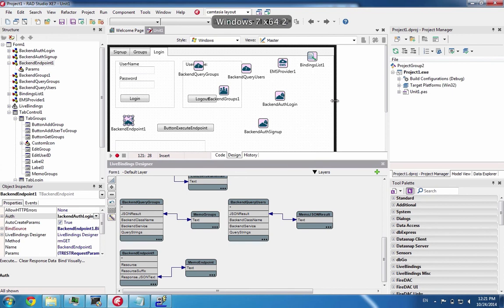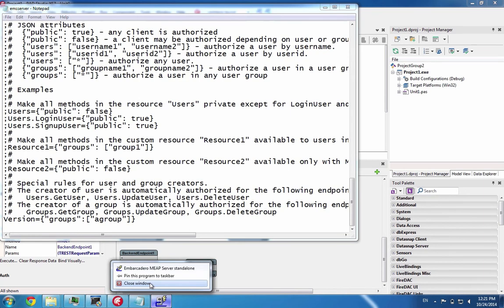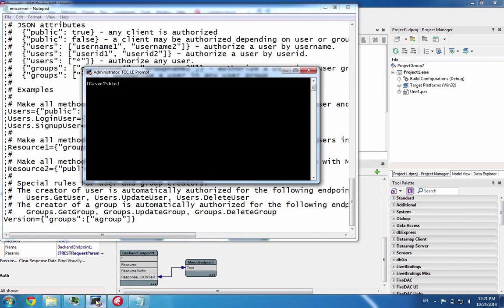Now I'm going to make another change to the emsserver.ini file. This time, instead of authorizing based on users, I'm going to authorize based on groups. A group is the group that we created with the sample application. I'm going to save this file. I'm going to stop the server, restart it.